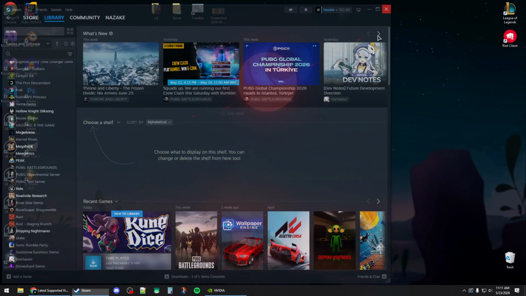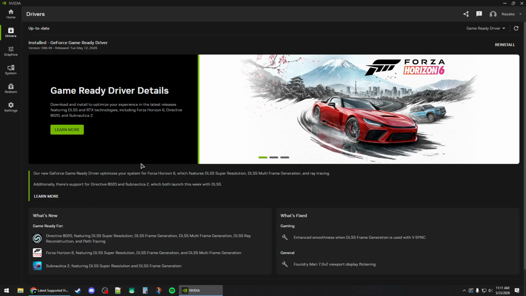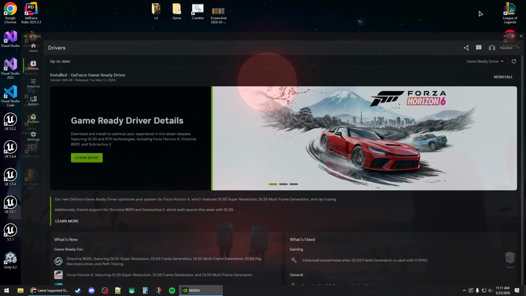So right after the restart, you will need to check if you have the latest GPU driver updates. So based on your GPU, you can use the NVIDIA app or the AMD software. And from the drivers section, check for updates and download the latest available update.